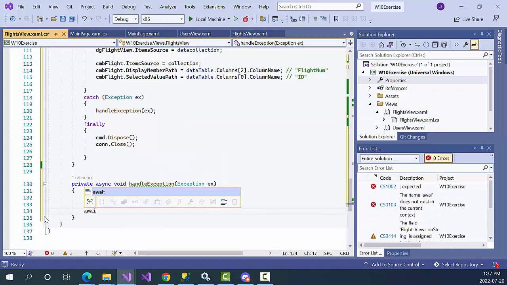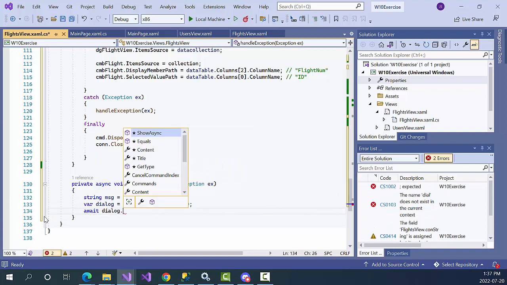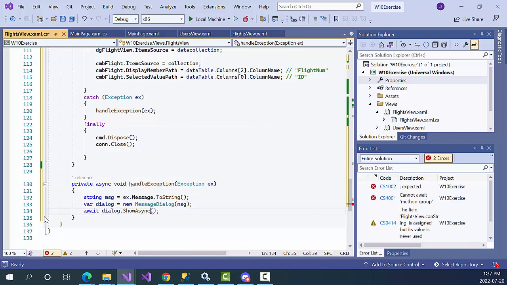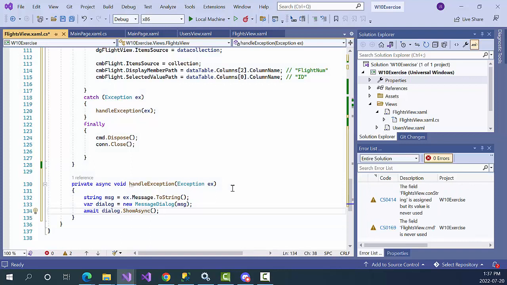And then await dialog. Was it pop-ups or was it? Oh, it was windows.ui.popups. Yeah. Now you have enough to run.